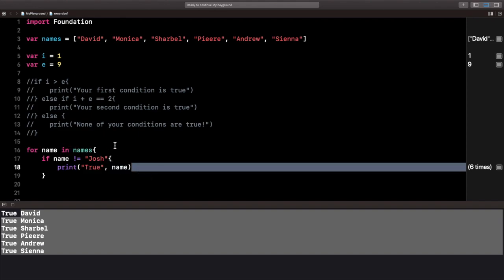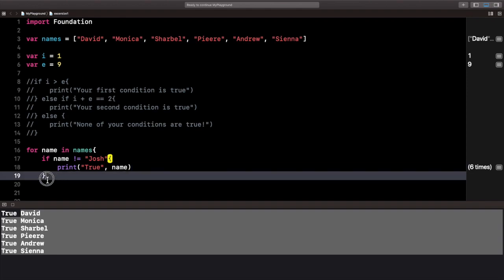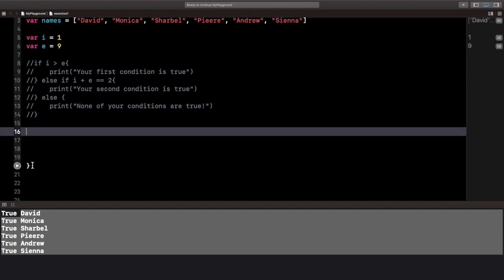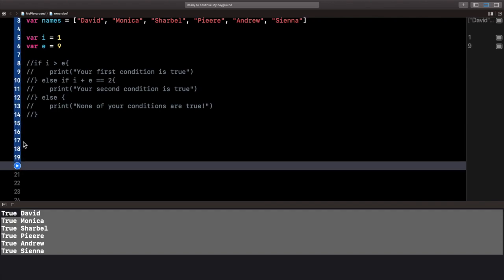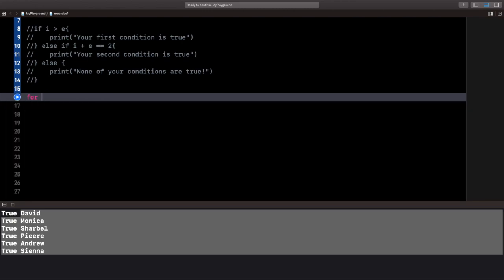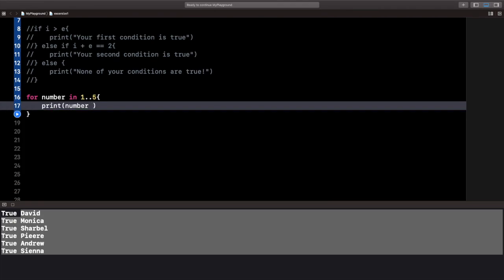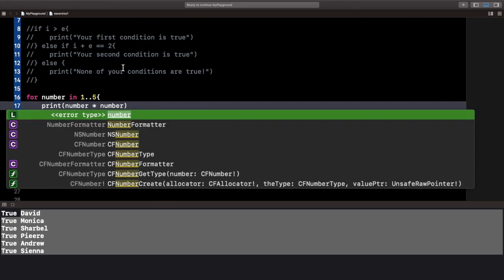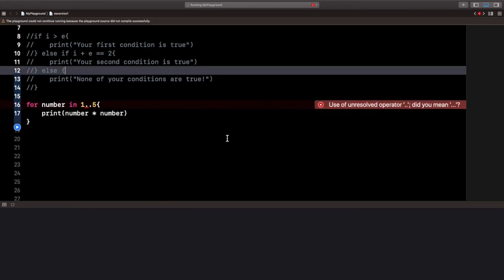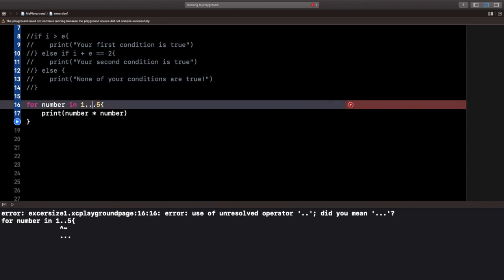So this is for loops. You can also use for loops within a range, so I'm going to show you how to do that right now. Let me remove this so it doesn't cause any errors. And I'm going to say for number in 1 to 5, print out number times number. So let's see how this actually works.